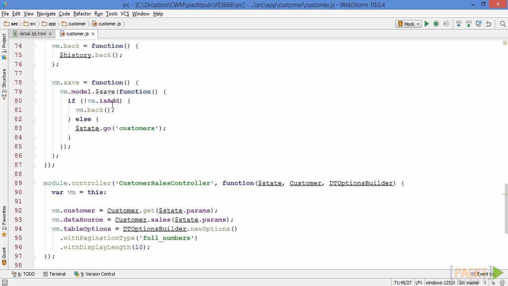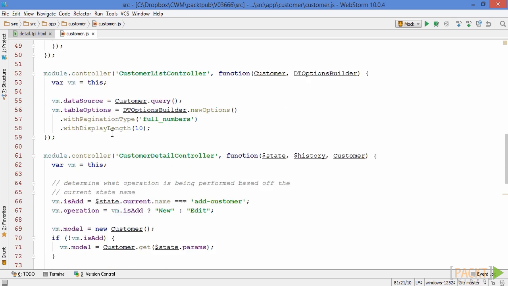Now here we see that the only difference between an add and an edit is where we go after a successful save. On the add form, we go straight to the customer state, or all customers page, and in the edit state, we actually just go back, because the edit form could be initiated from more than one place. Alright, so with that in place, we do need a couple more things.